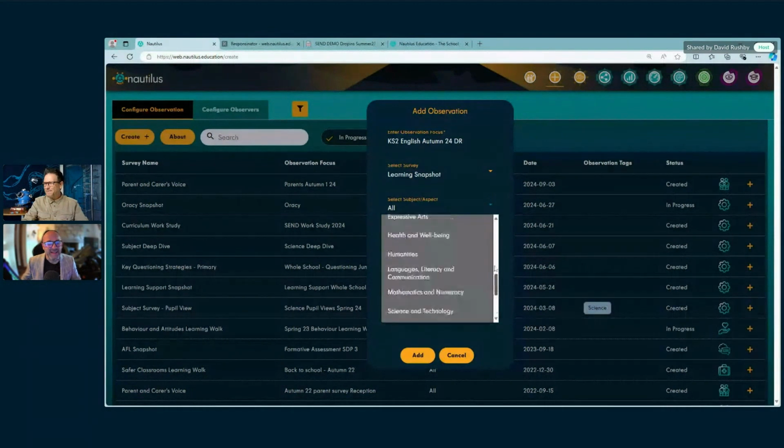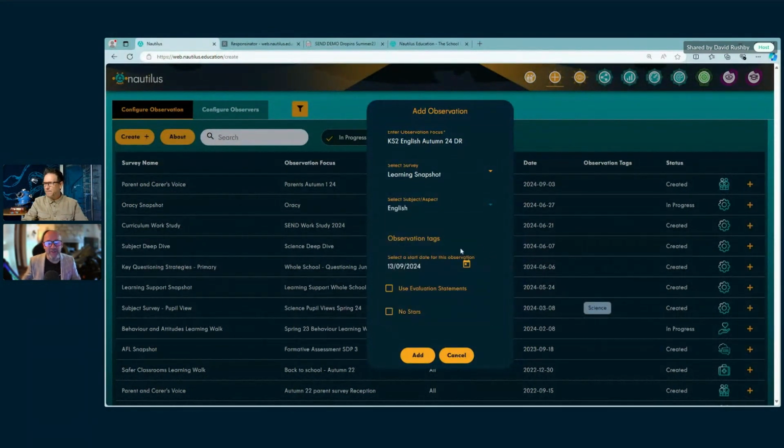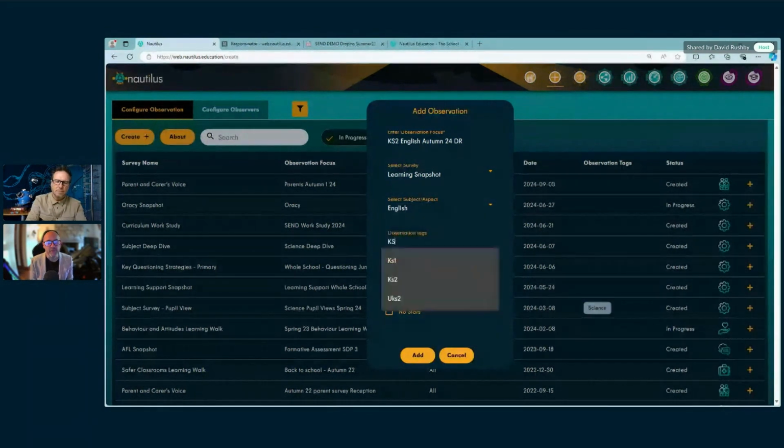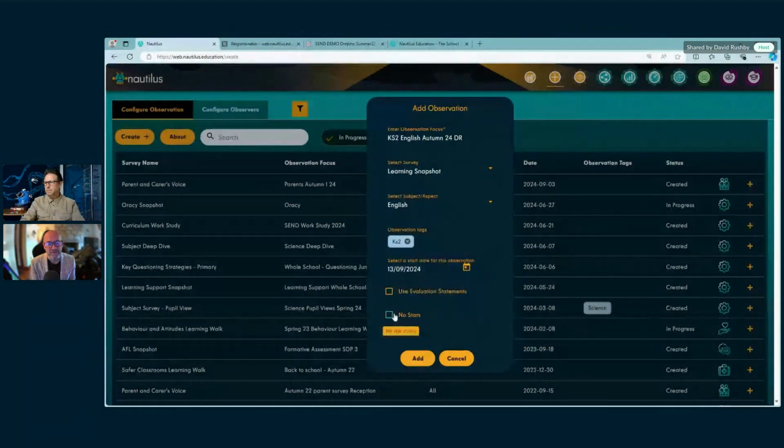That's it. And so you see there in the subject survey, we'll look at that a little bit later as well. You've got a whole host of different things. The learning walk, we've called Learning Snapshot because it's really swift, quick, and light touch, and will give you that efficiency. The subject, we've chosen English.